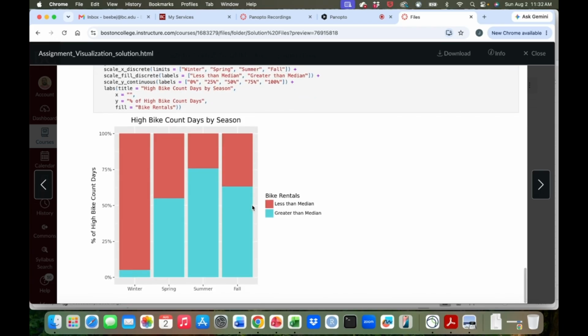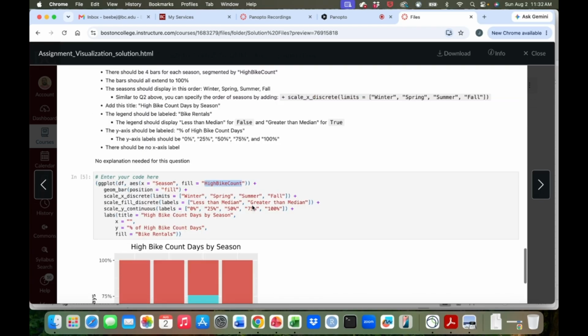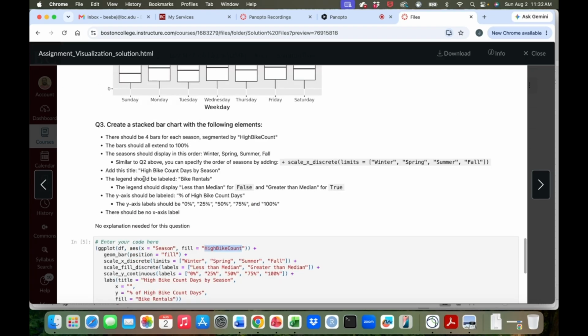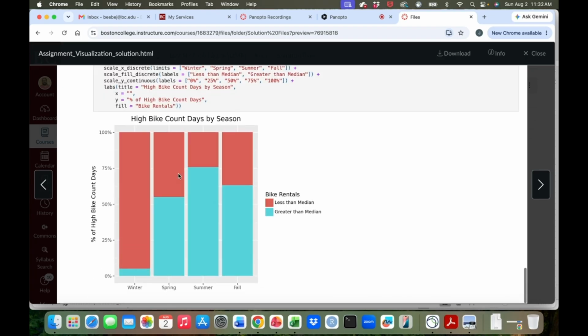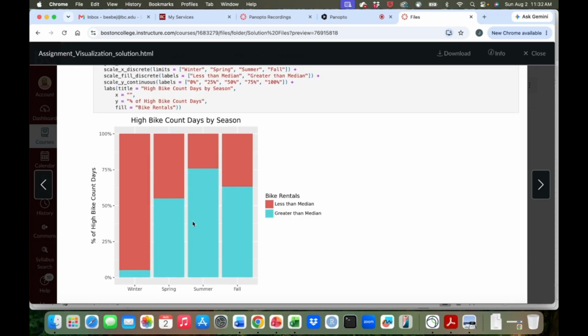Okay. A couple of you changed the colors. I did mark off 1 point for that just because I didn't ask you to change the color. I really wanted you to create this graph to these specifications. And so I didn't want you to change the color. I wanted you to keep the default colors.